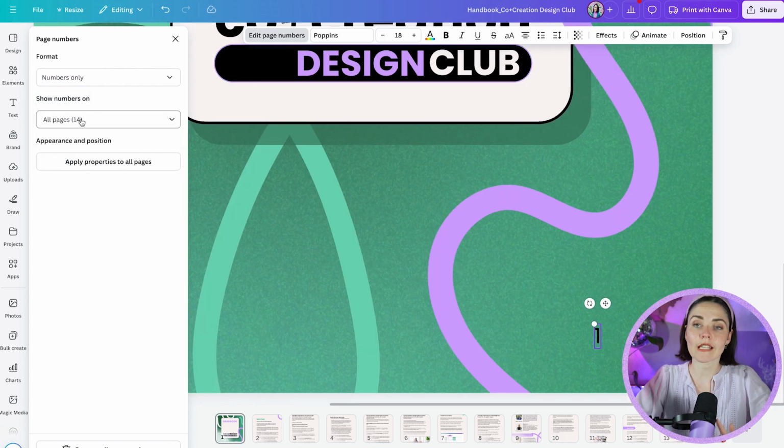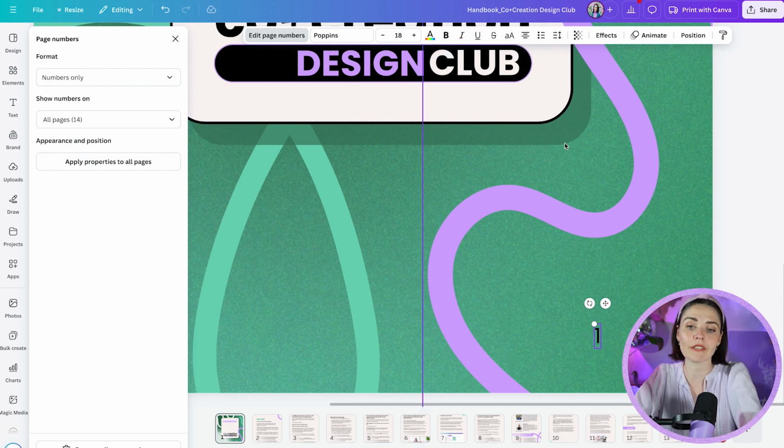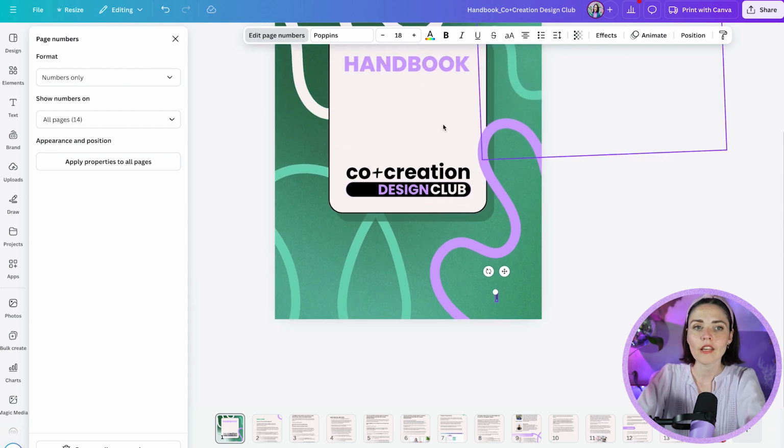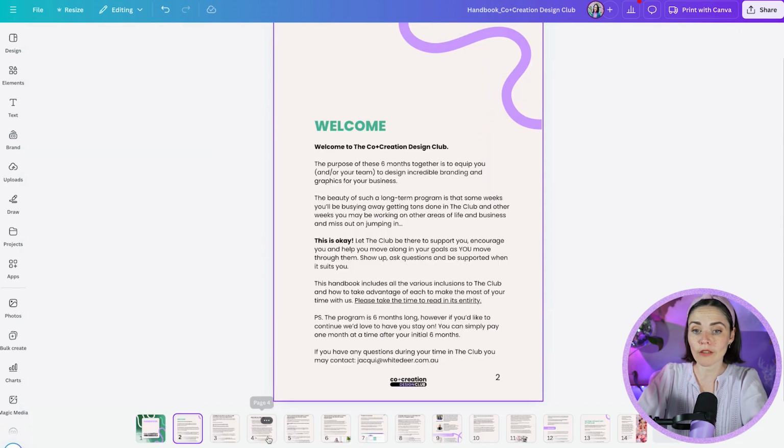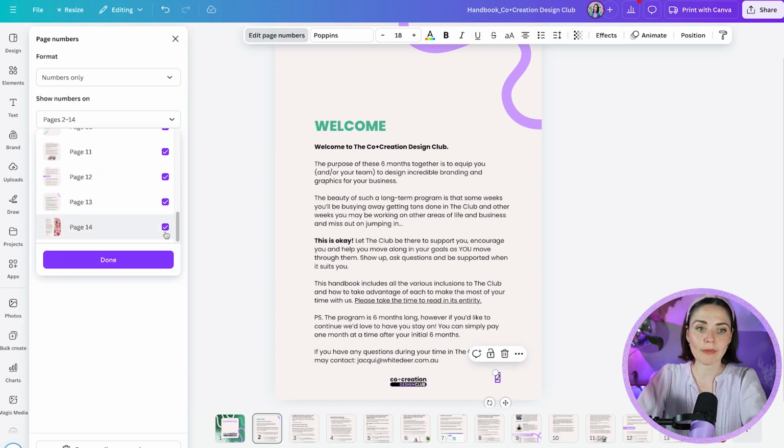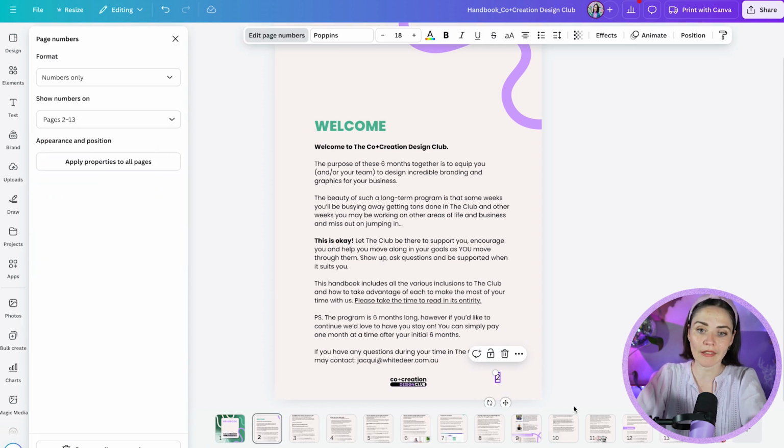The next option you'll see on the side here is show numbers on. So this is if you want to remove it on some of your pages. This is very, very important because I don't really want it on my front cover. It's weird to have the page number on the front cover. So I can then go delete on this page and it will remove it from this page, but it will keep it on my future pages. I'm also going to remove it off my last page because we don't need it there either. Press done and that's going to do those things.